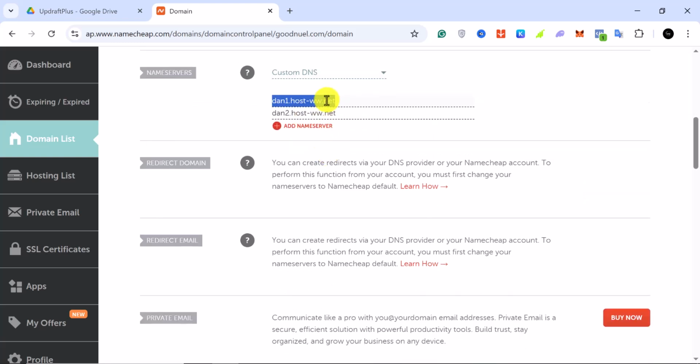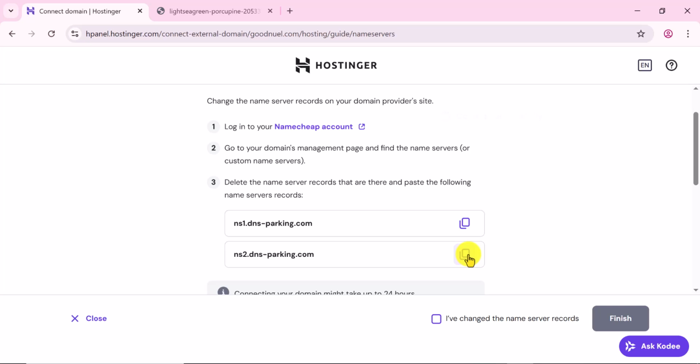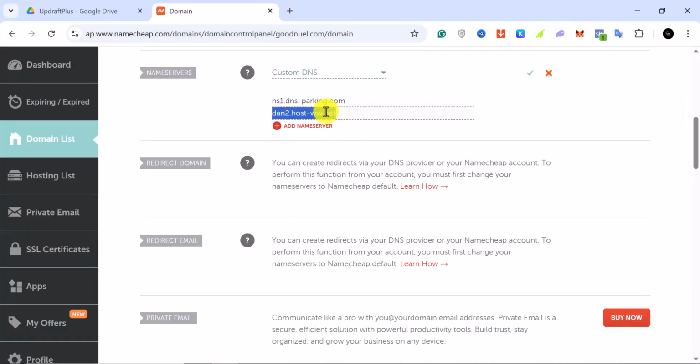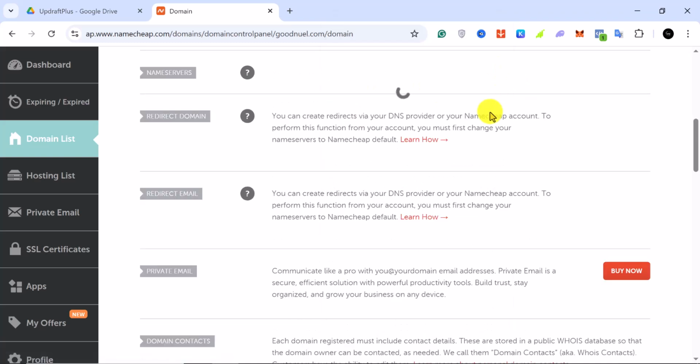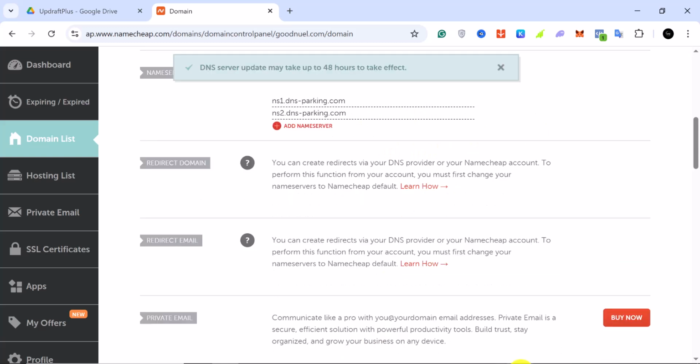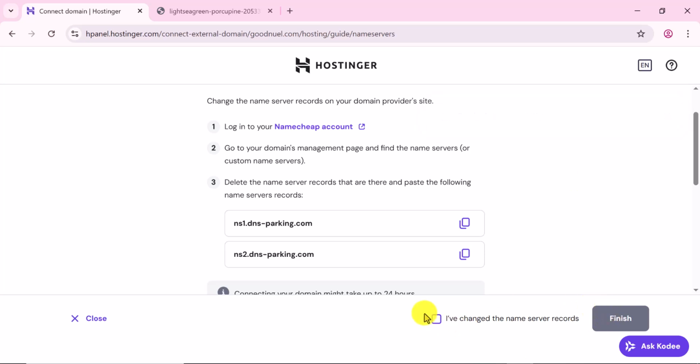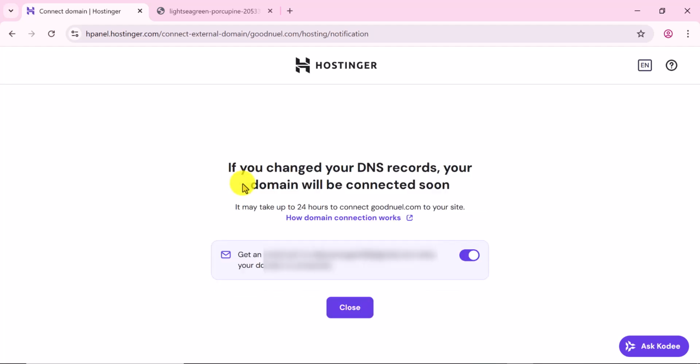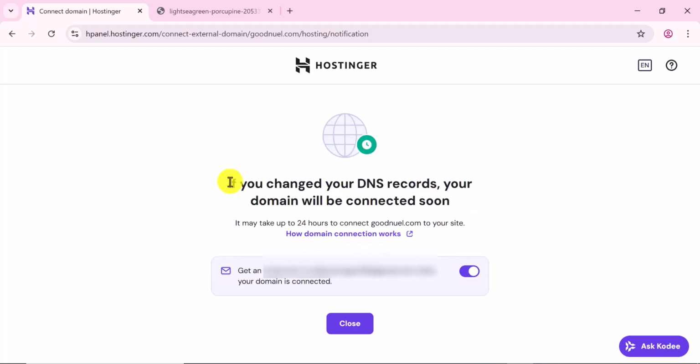So you want to paste the first one there, and then you want to come back and get the second one. So you click on get the second one. You want to come back here, paste the second one, and then you check this arrow here, and our domain would be saved. Now you want to come back to Hostinger and say I've changed my DNS records, and say finish. So you give it some time, and if you change your DNS record, your domain will be connected soon.